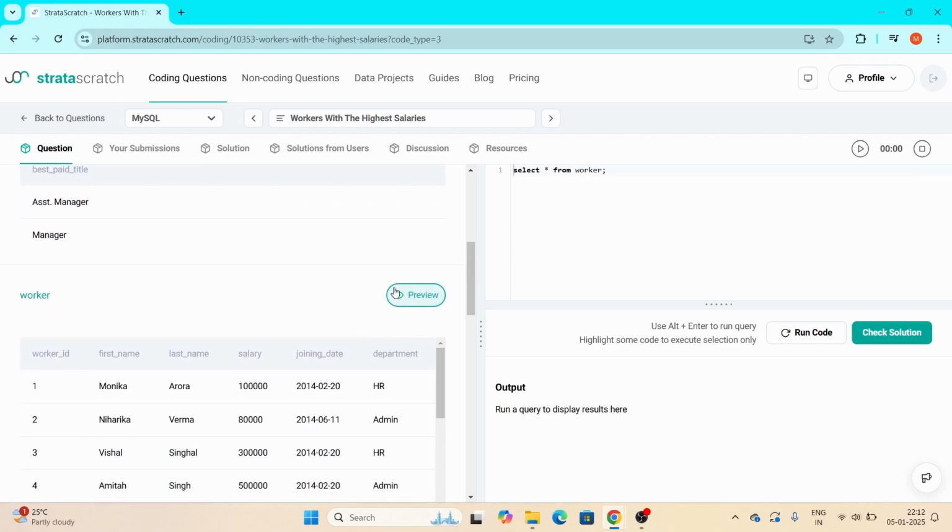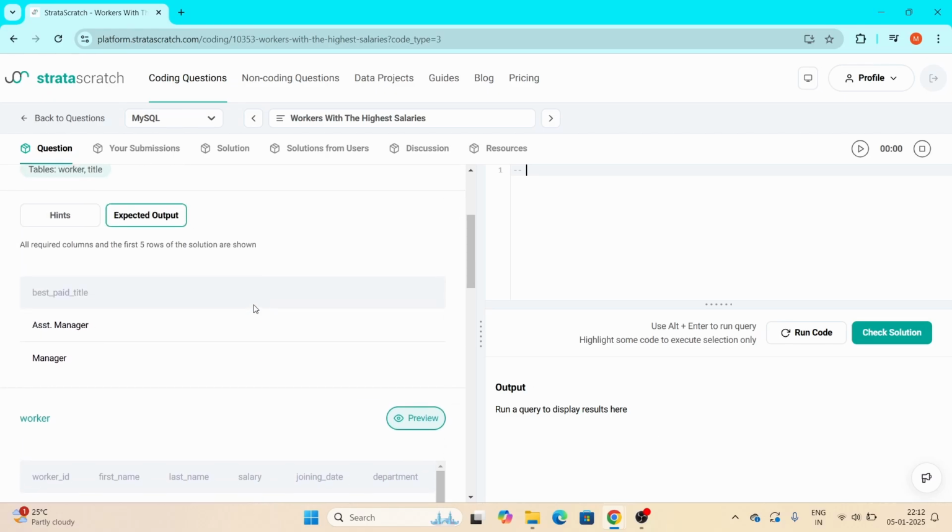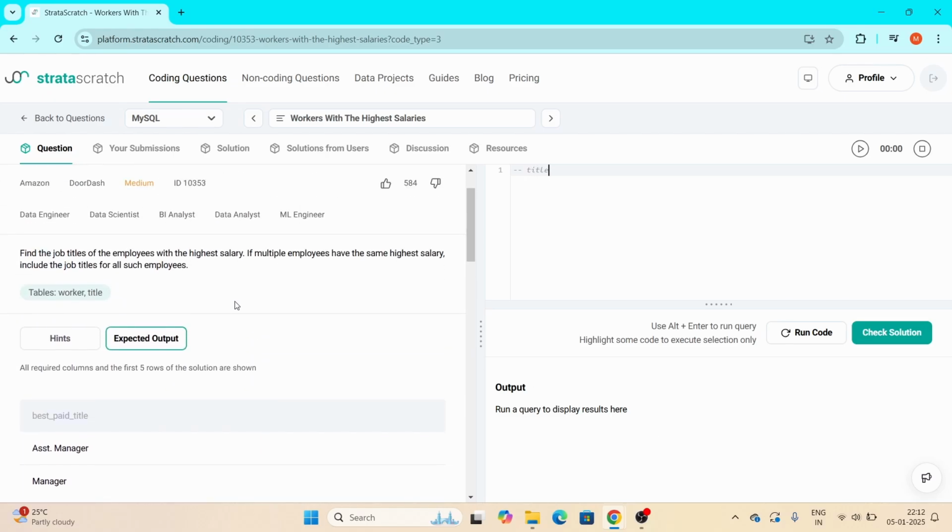Let's organize our thoughts and begin writing our query. Let's clear this one out first. It's a best practice to usually first note down your thoughts so that you keep yourself aligned while solving the query. So here the aim is to find the job title based on the salary.